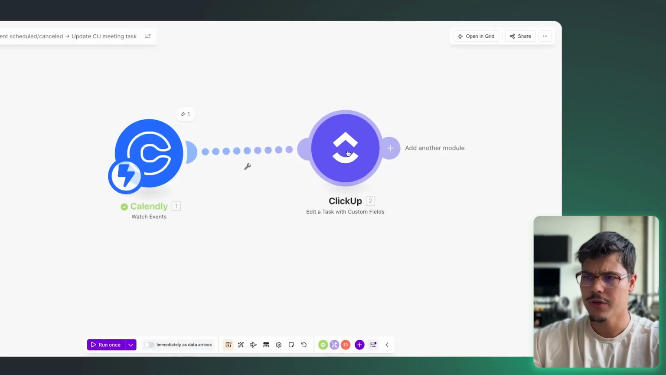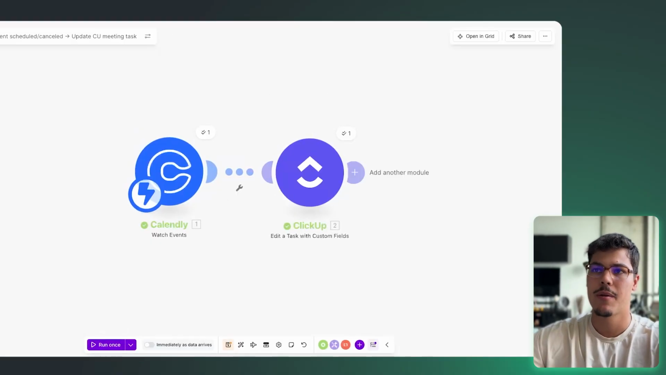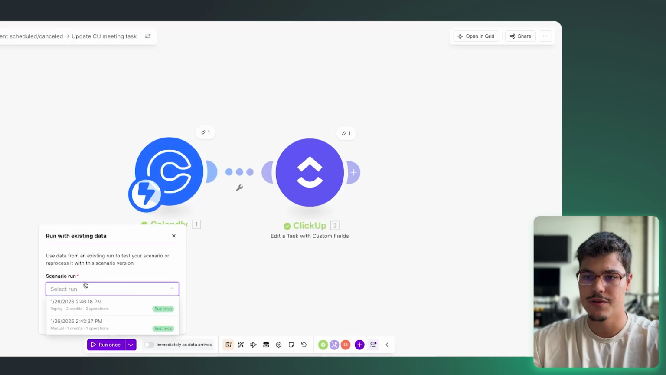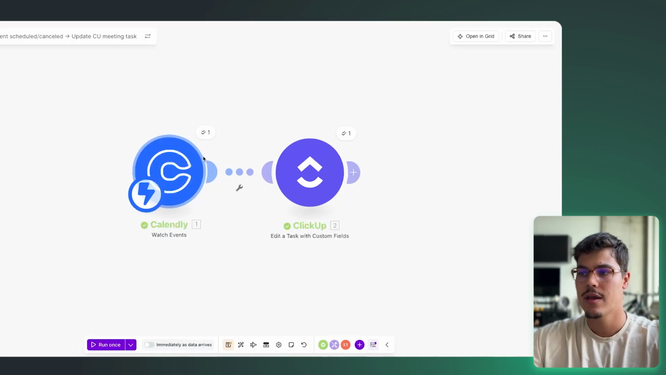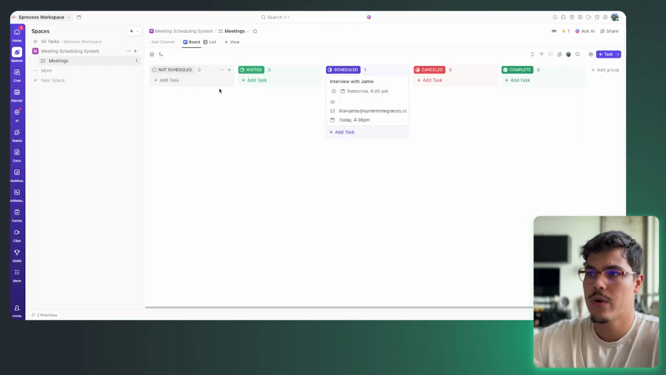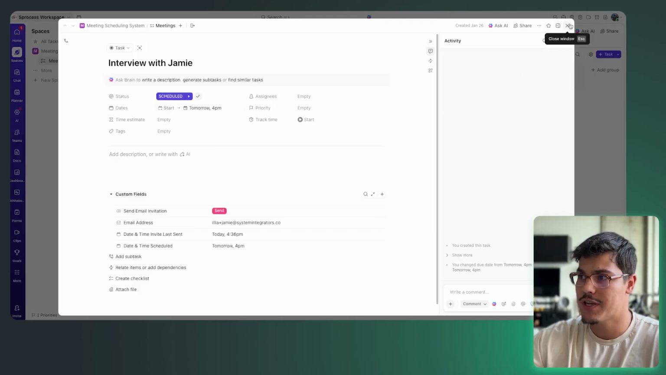We're going to click on save. Perfect. So now what we want to do is rerun this, and see how the ClickUp task gets updated. I will just rerun this. Again, the same thing, clicking the arrow here, selecting the scenario run that you previously had, and then just clicking on run once. Go back to your ClickUp. Here we go. So now we have our meeting or interview moved from invited into scheduled. Again, that happened automatically. And you can see over here in the date and time scheduled, it says tomorrow 4 p.m., the same as the due date for this task.